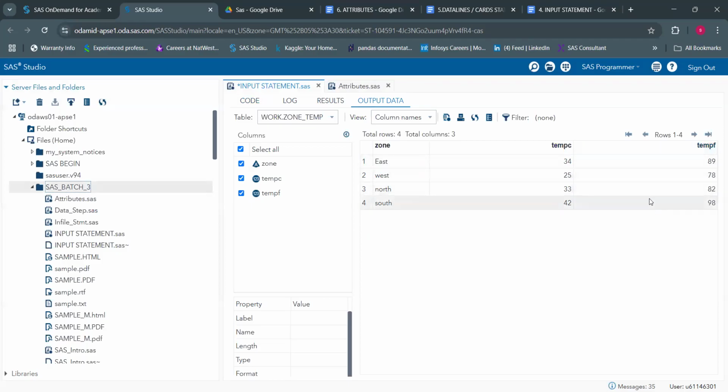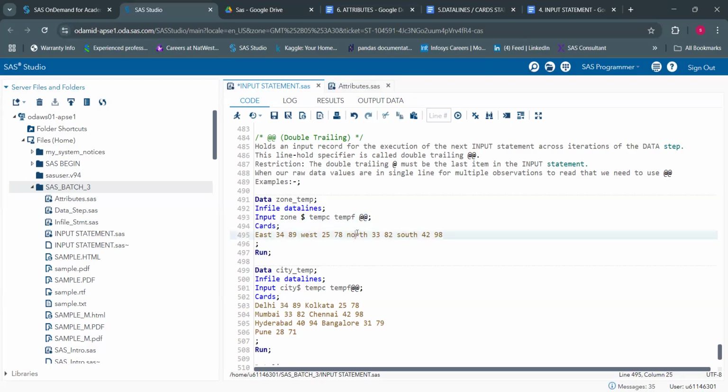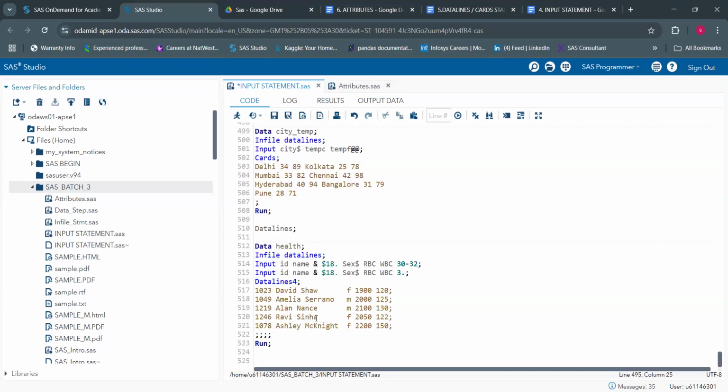Double trailing will just separate. So what does it do? It separates the first three, next three, and next three. It tells us that the first three come under the first row of record, the next three come under the second row of record, and so on. That's what double trailing does.